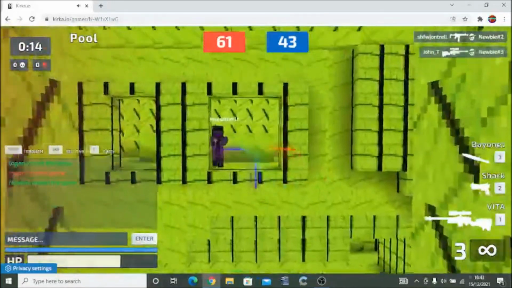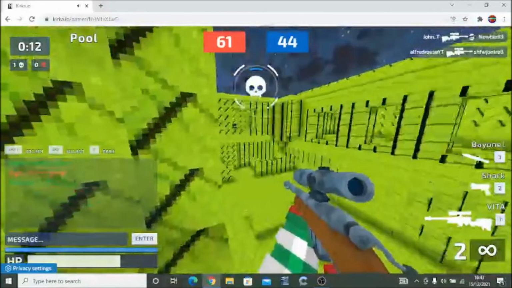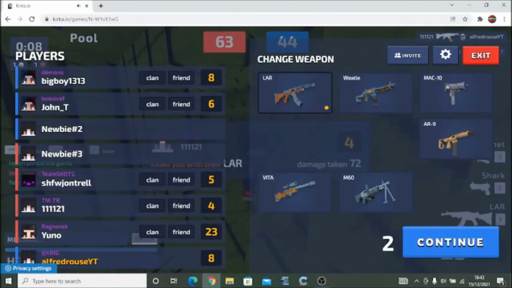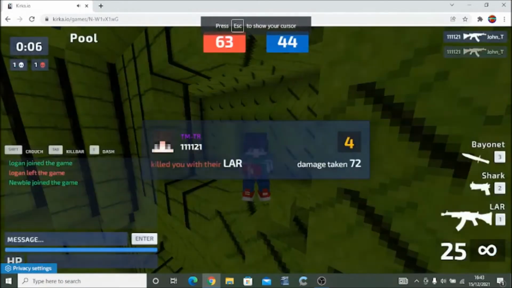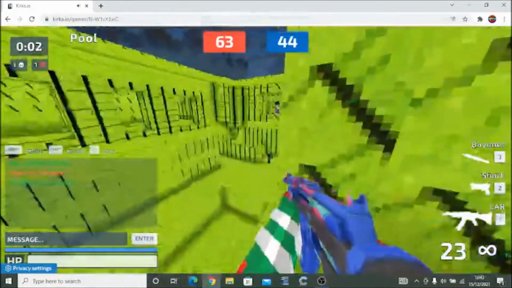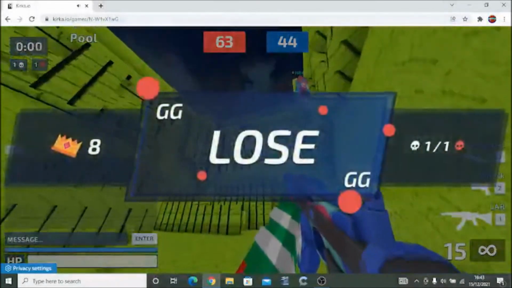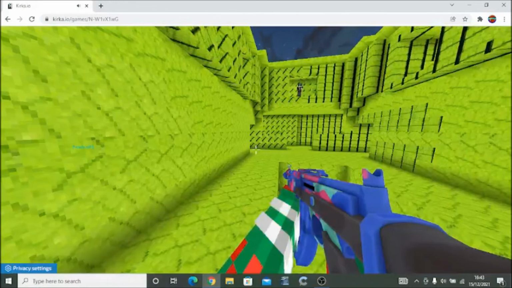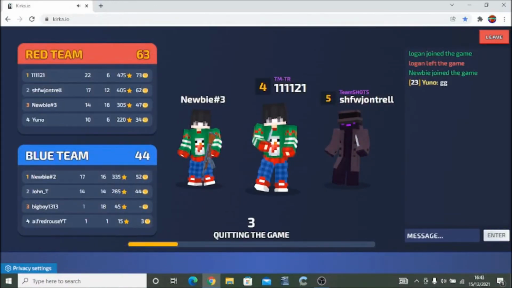Okay, obviously I'm trash sniper, but you get the picture. That's what the map looks like. All the maps look like this. Well, not exactly the same, but obviously with this texture. Okay, we just ended the game, but Nuketown looks like it. All the maps look like it.